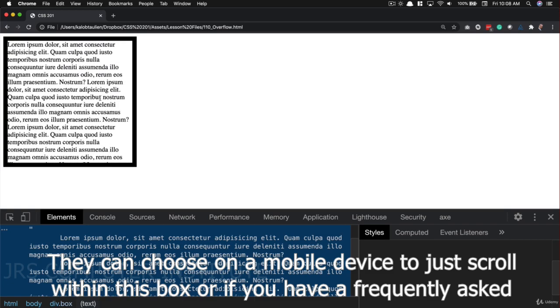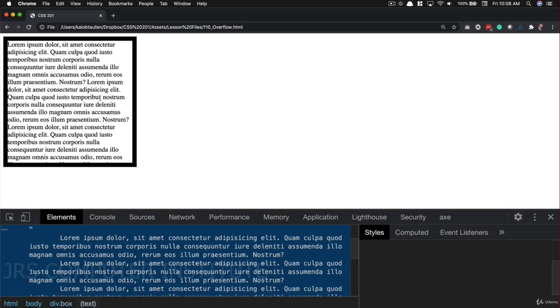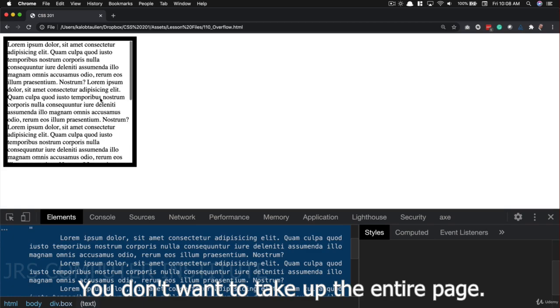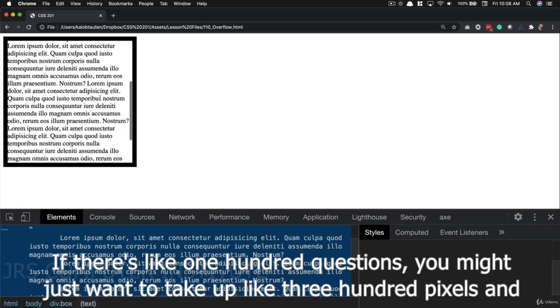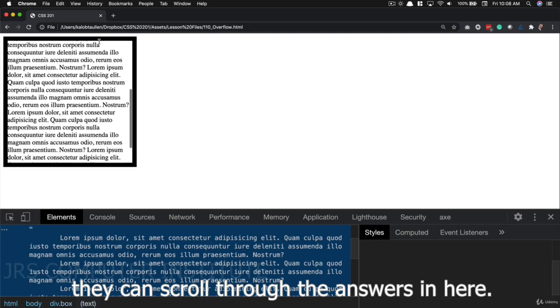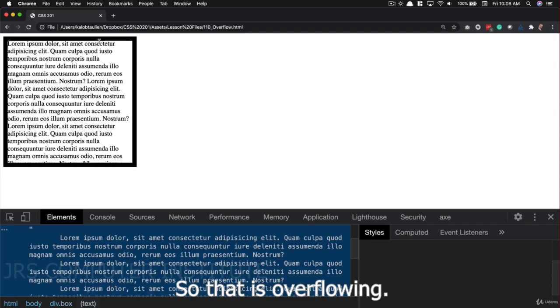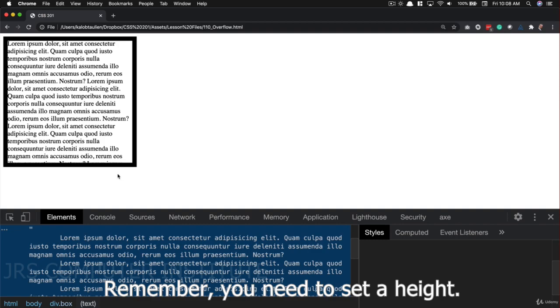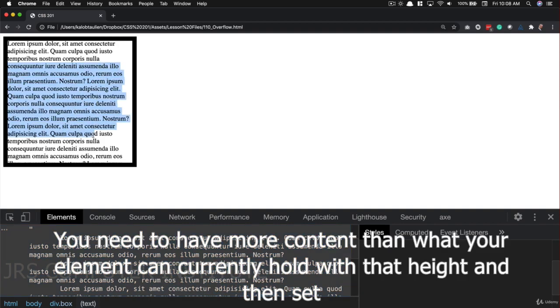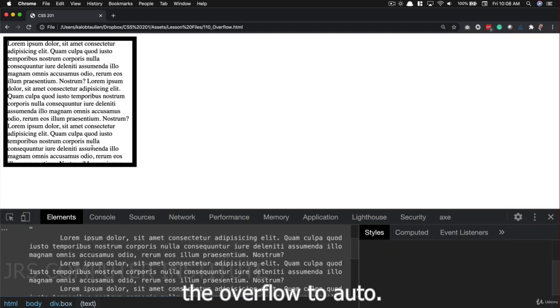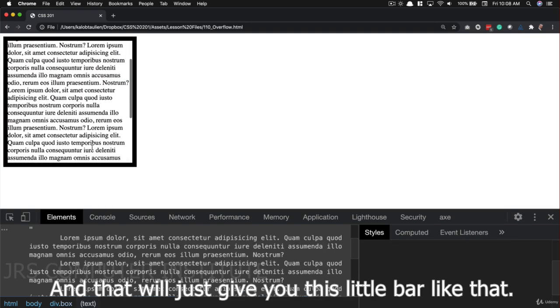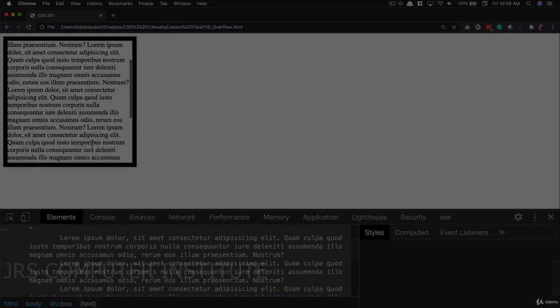Or if you have a frequently asked question section, same thing. You don't want it to take up the entire page. If there's like 100 questions, you might just want it to take up like 300 pixels and they can scroll through the answers in here. So that is overflowing. Go ahead, give this a shot. Remember, you need to set a height. You need to have more content than what your element can currently hold with that height, and then set the overflow to auto, and that will just give you this little bar like that.